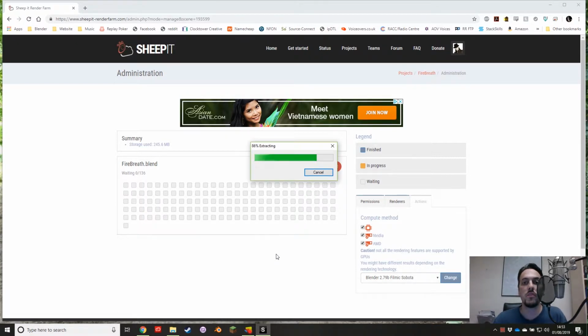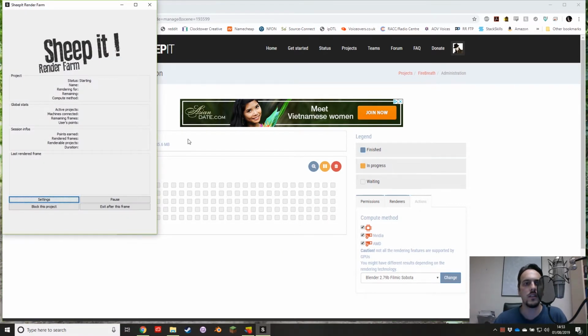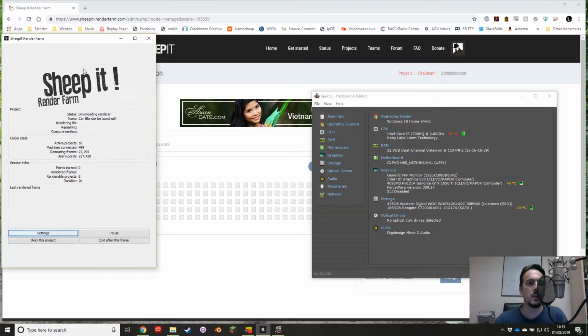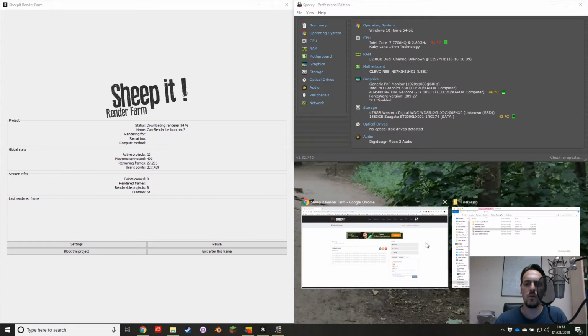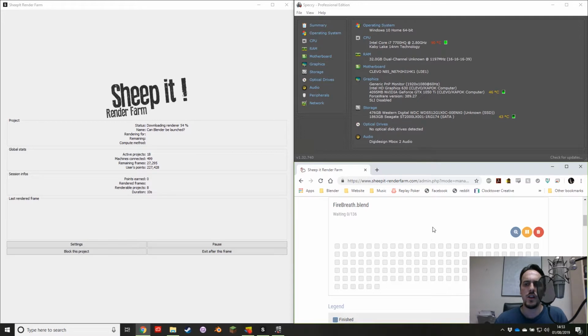Sheepit will always render your projects first, but obviously keep Sheepit open when you can so that you can render other people's projects. I generally keep Specky open as well just to keep an eye on my temperatures. They're quite high at the moment. It's very warm in this room, but you know, they're okay. So that is now happening. Just give Sheepit a minute to start actually rendering the project, and then we should see that it renders with the video in the background and with the fire.